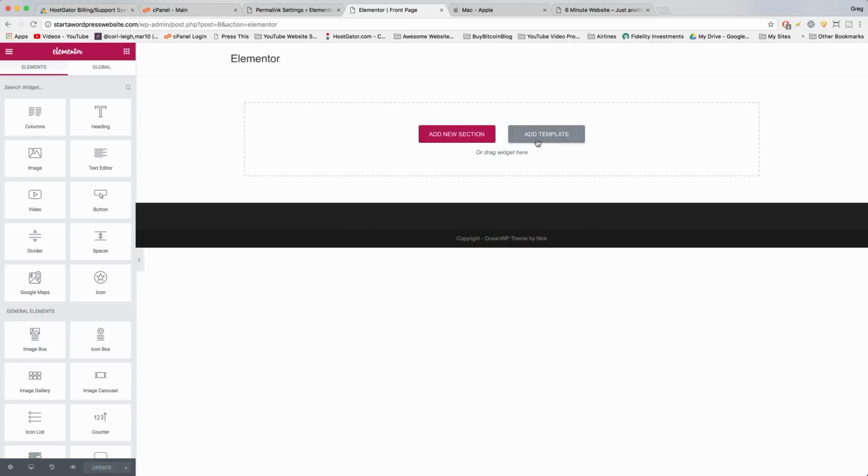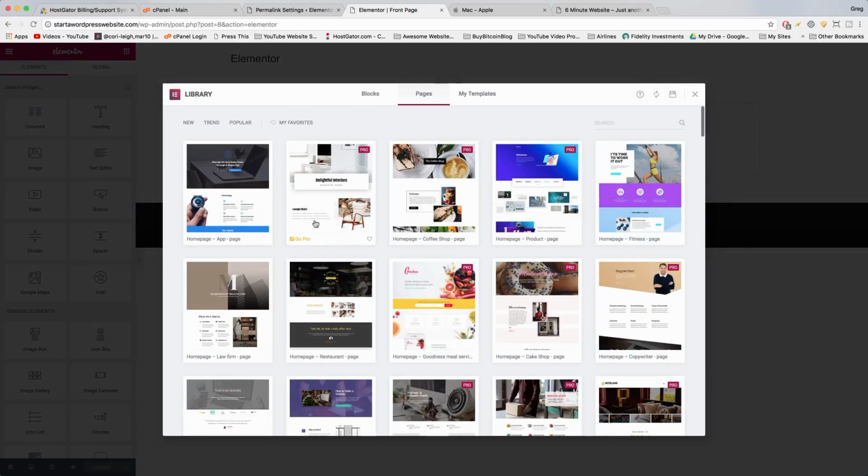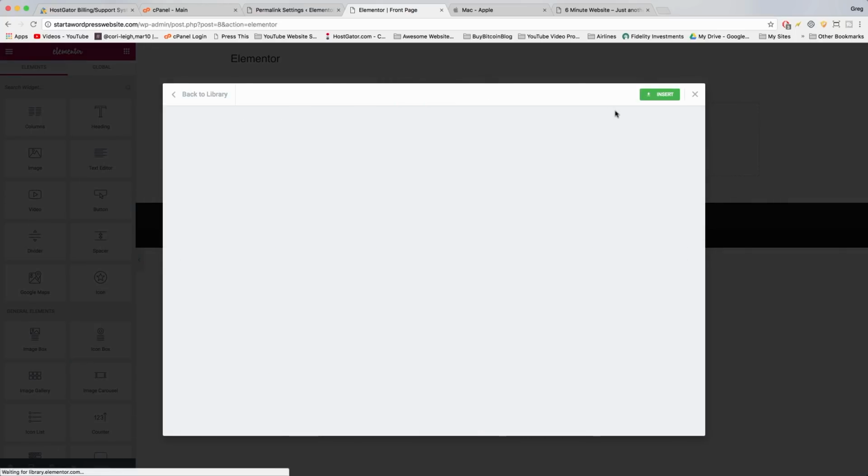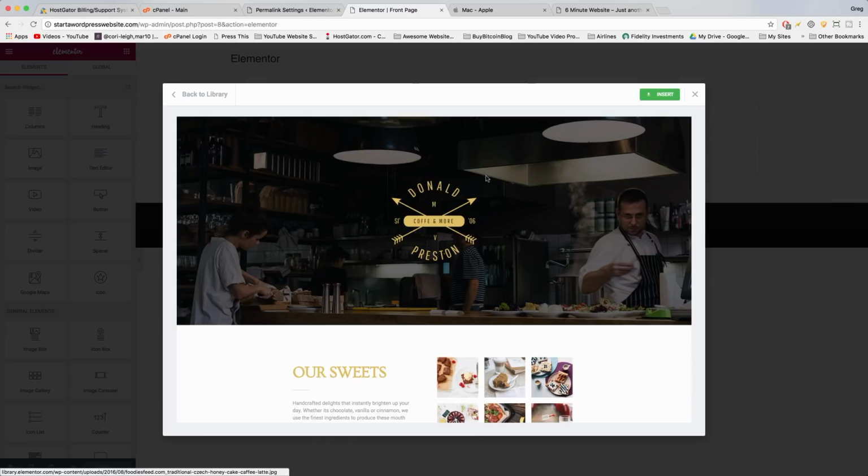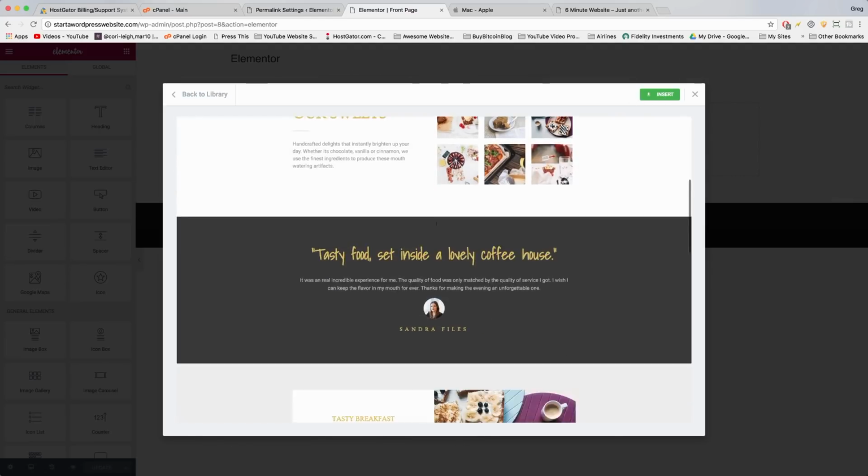There are a ton in the template section. And again, to use them, you just click on one like restaurant, and then you click insert, and then whatever page on your website you insert this into will become the entire template, and it'll look really cool.